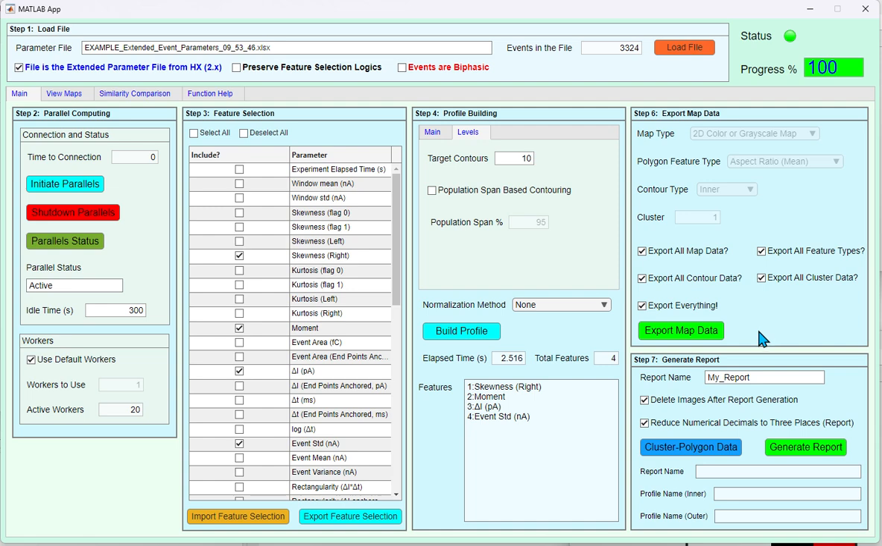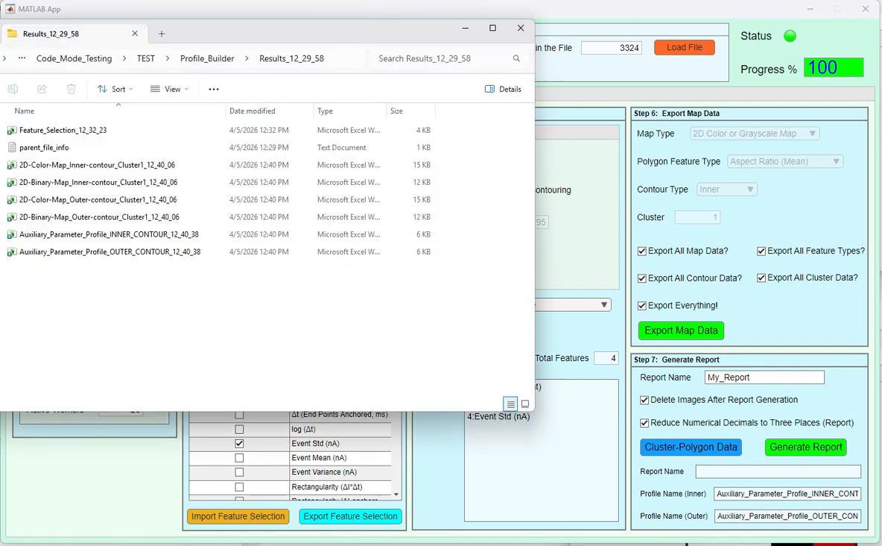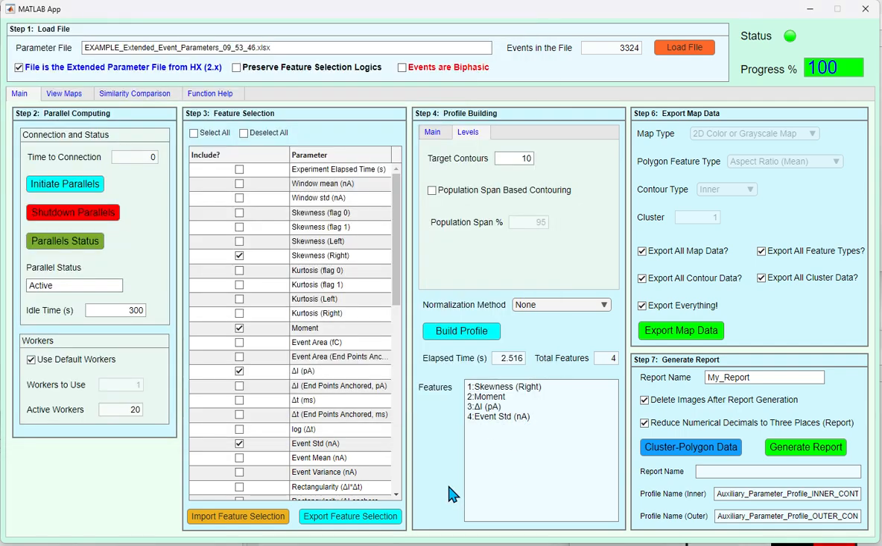Now let's navigate to the Step 7 panel. This panel allows you to create more extensive reports. The cluster polygon data creates two Excel files. One for the innermost contour data and the other for the outermost contour data. These are similar to what we saw in panel 6 but show the data before any thresholding is performed.